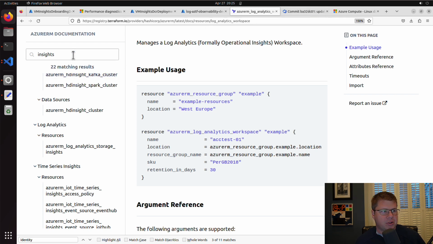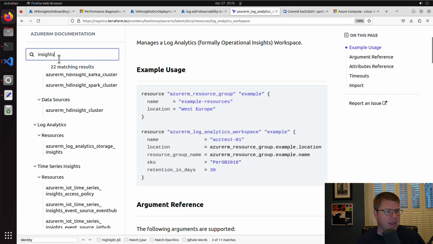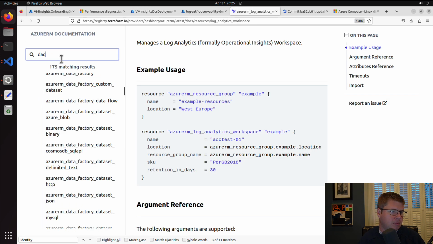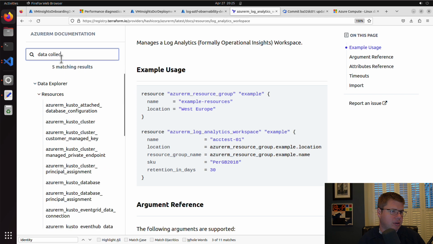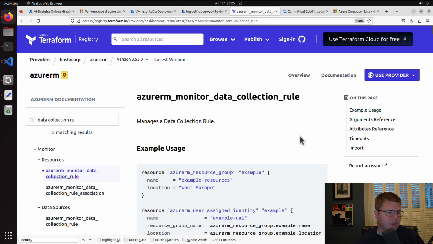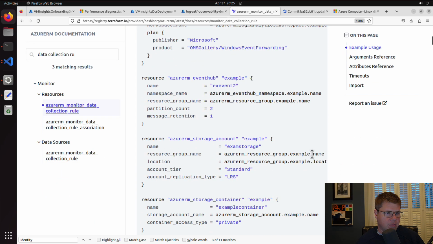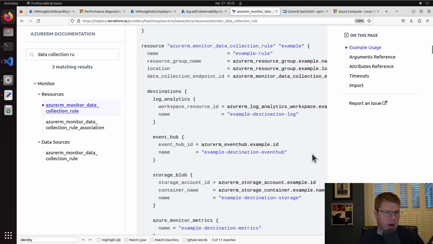Let's go look at the Azure Terraform provider to see if we can find what this thing is. It's a data collection rule. Okay. So data collection rule. All right, there we go. So we have one of those things, and somewhere we'll have one of those things. And whoa, it's got a lot of stuff.